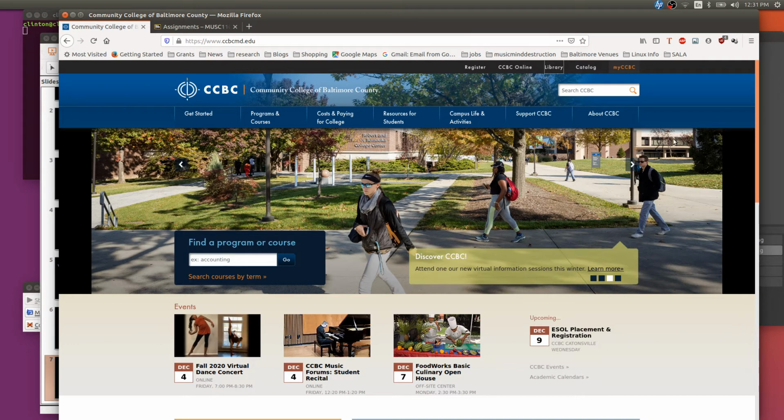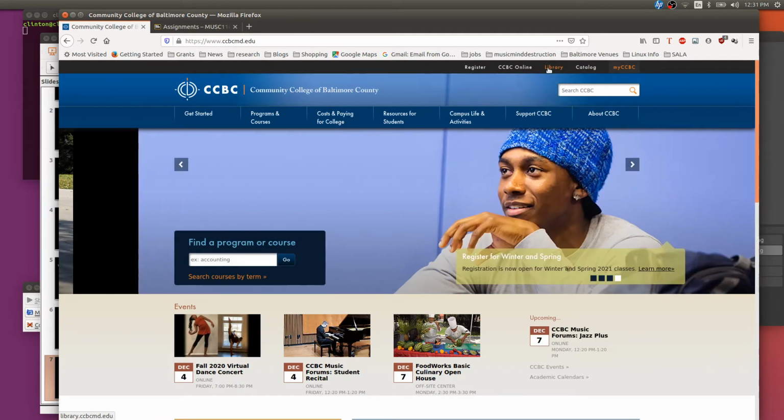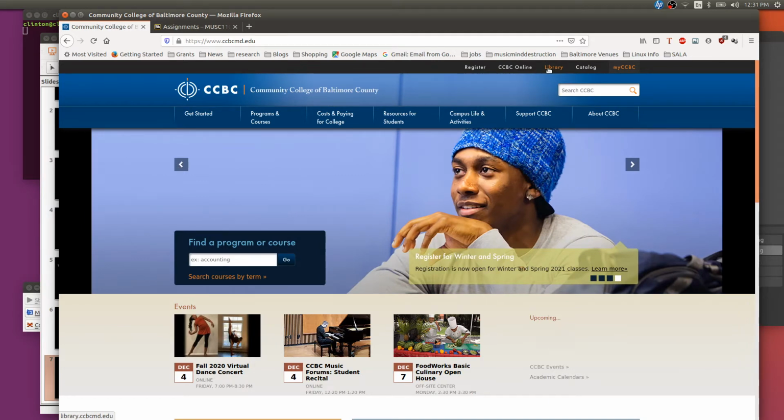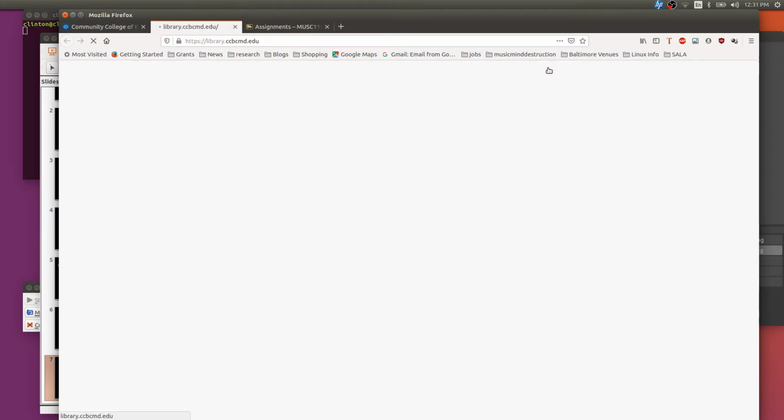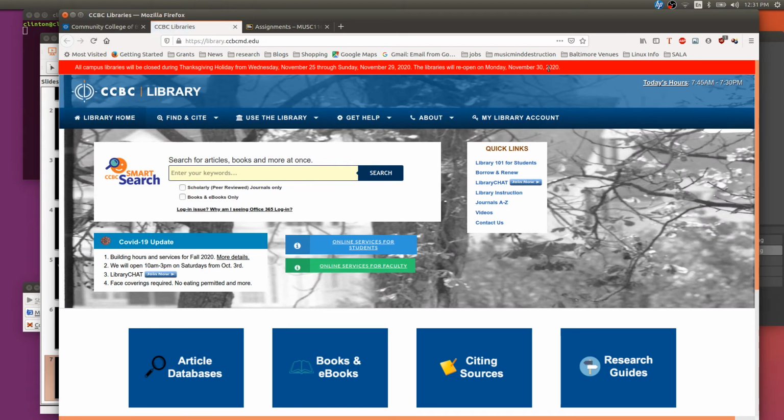So if you just go to the CCBC website, ccbcmd.edu, and you click on the library tab up top, it'll take you to the CCBC library. And now you could certainly start just by searching for articles in this search box for the entire catalog. So let's just try that to start with.